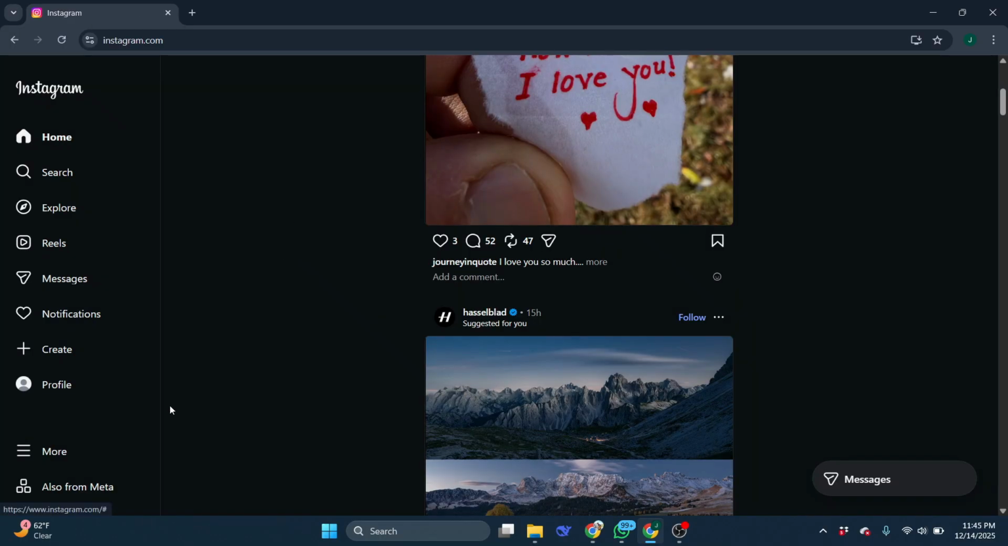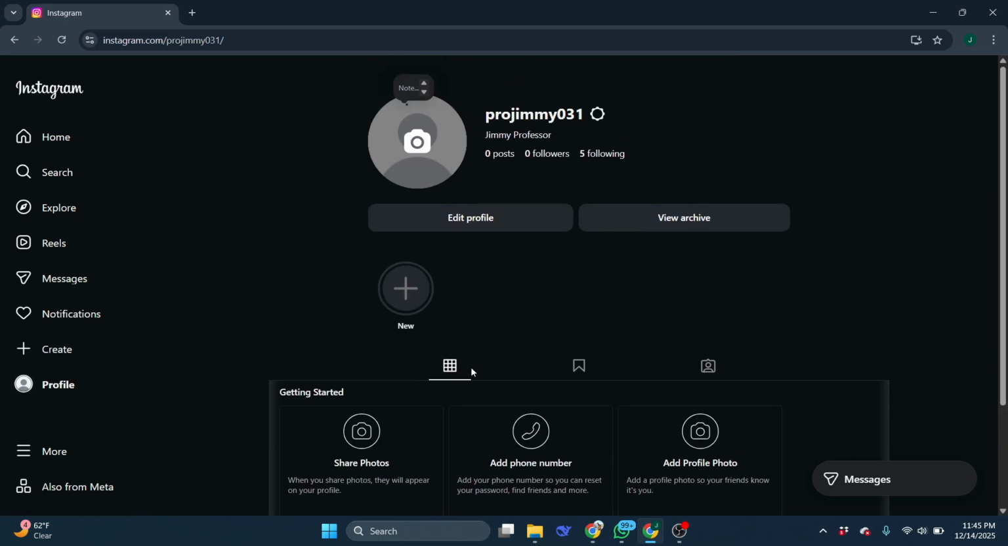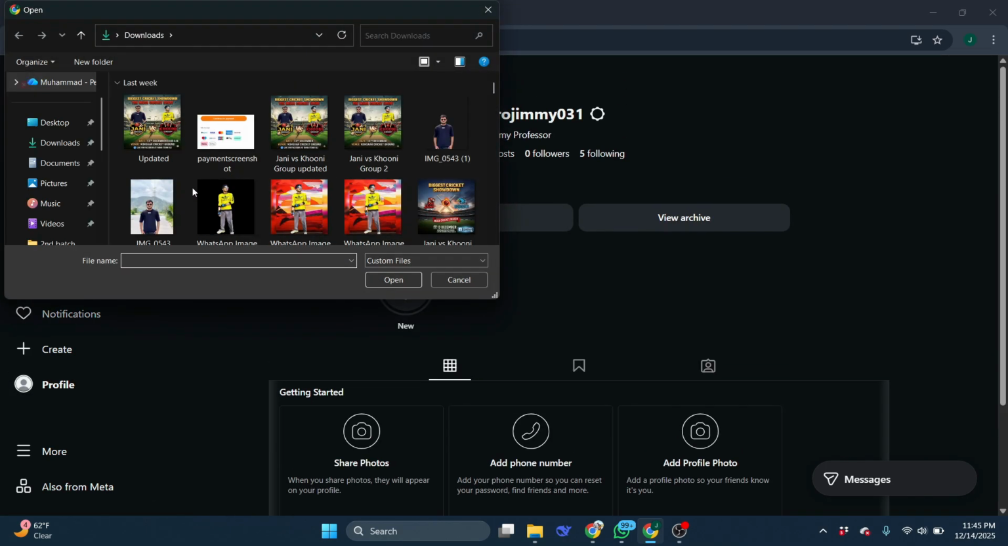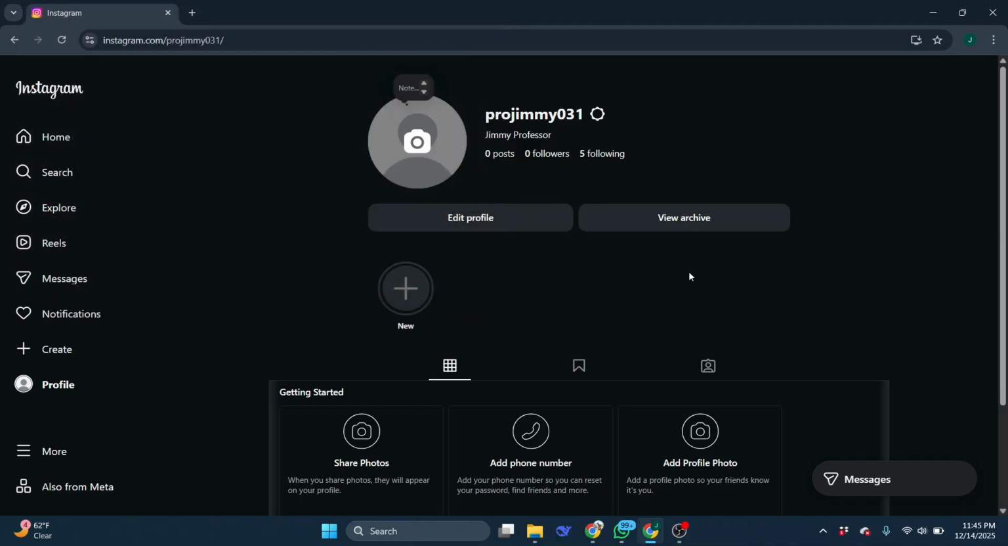Even if you go to your profile page and click on your profile picture, Instagram will only ask you whether you want to change or remove your profile photo. So, to post a story from a PC, you'll need to use a small workaround.